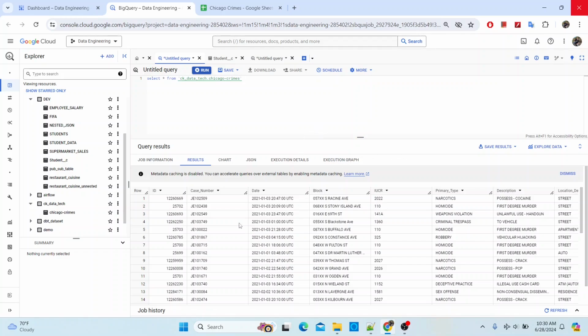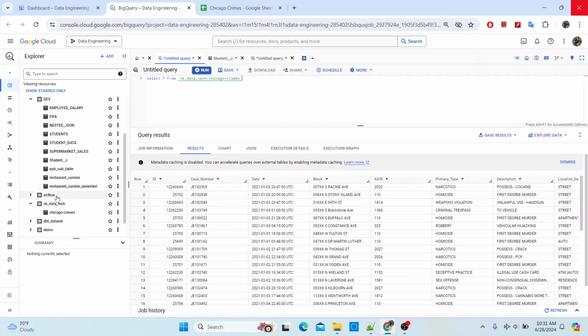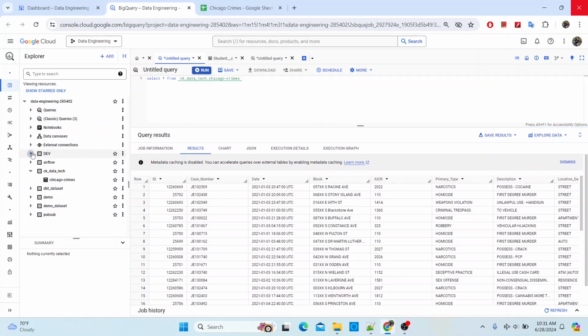This is one of the tables that I have in one of my datasets, this one called Chicago Crimes. I will show you how to run a query again and come up with this output. But really, if you see here, the Save Results button shows up after you run your query right here.